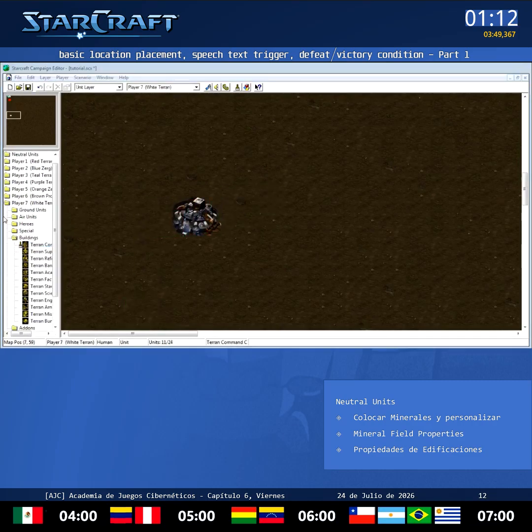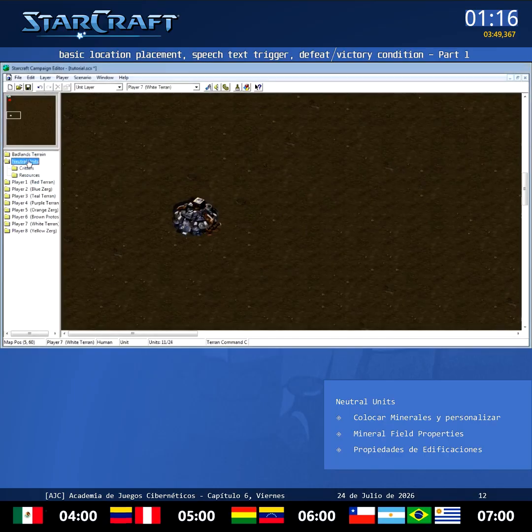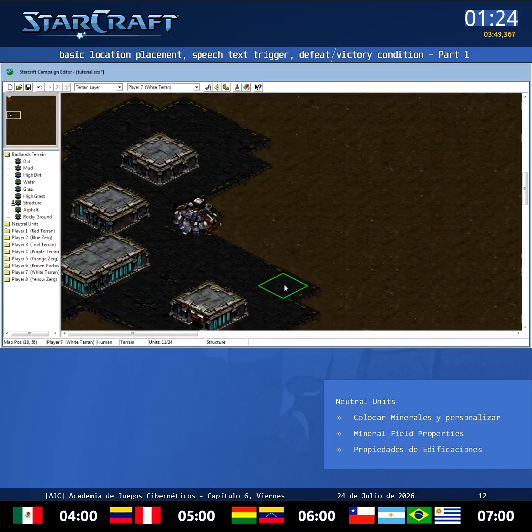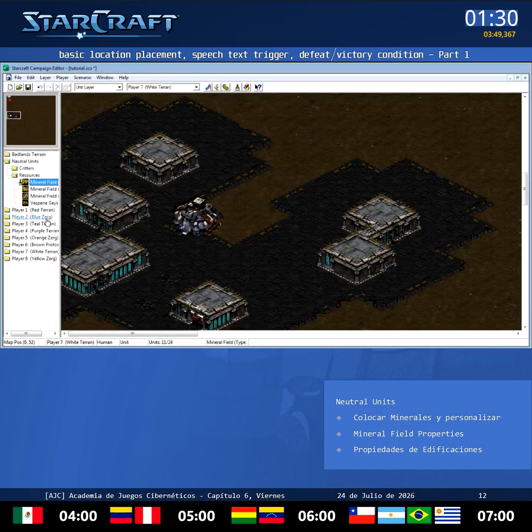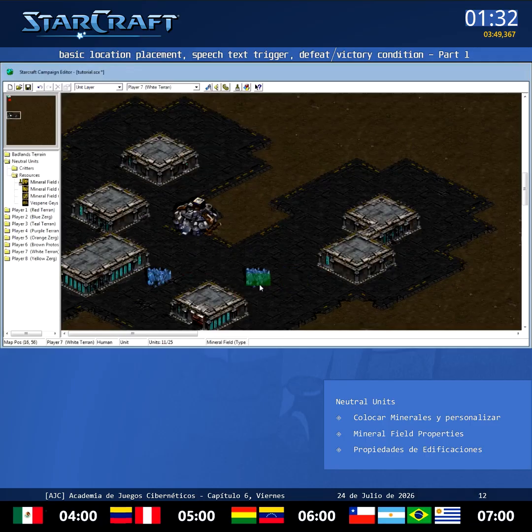And if you're wondering, oh, DK, how do you make minerals and gas? You just go to the neutral units over here. It's the same place where you can modify terrains. If you go to the neutral, you'll see these mineral fields over here, and you can set them like that. Of course, there needs to be some space for minerals, because you see this red here that I'm clicking right now, and you can't place it.